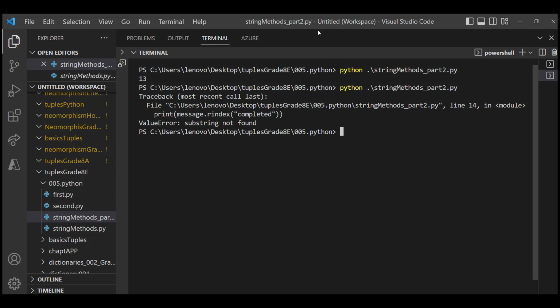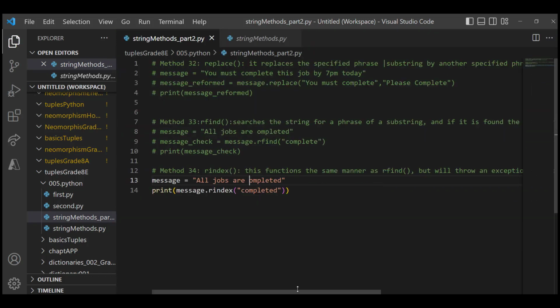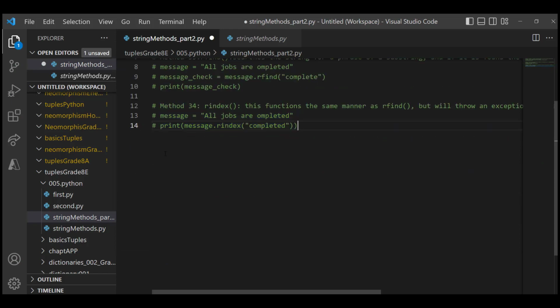Okay, so let me go to the next one, method number 35. Now this is called rjust. Now what does it do? It returns a right justified version of the string. Okay, now how does this work?